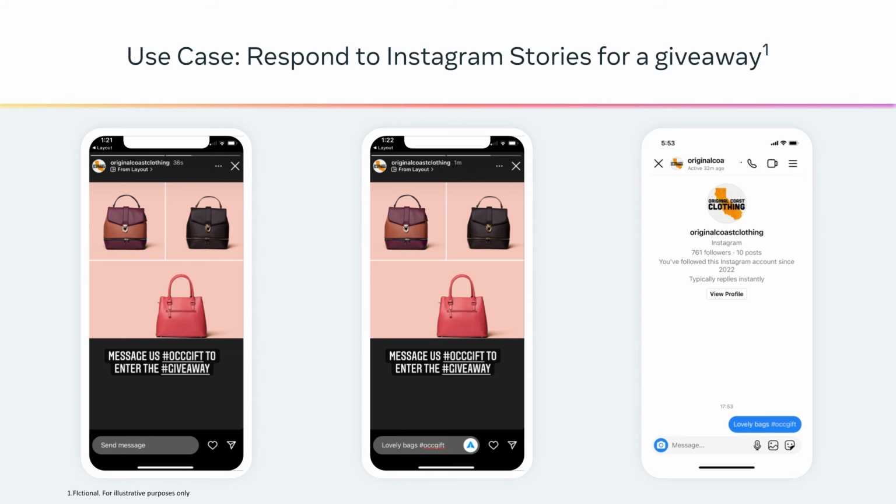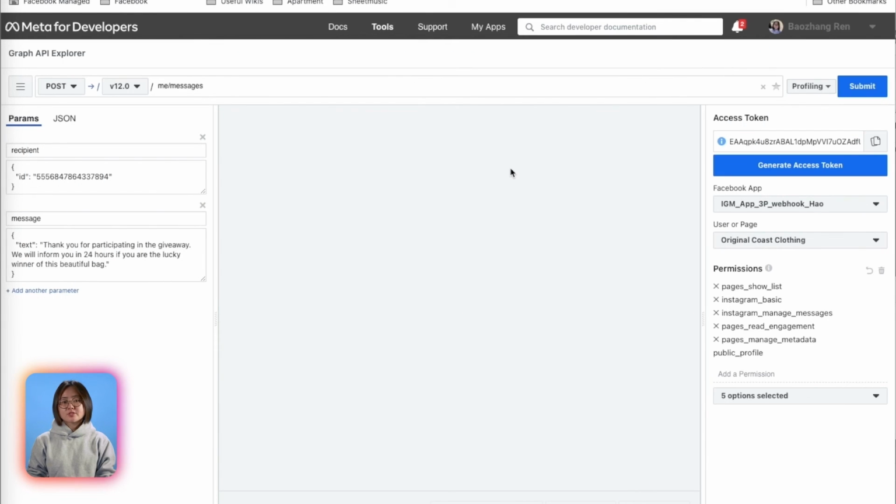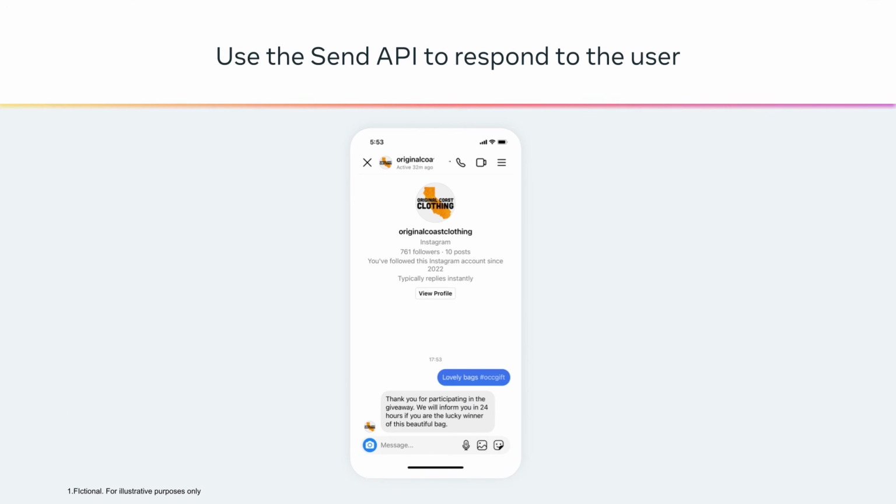In your app, you can build simple automation to check for a specific hashtag associated with a giveaway, which is #OCCGift in our case. If the giveaway hashtag is identified, the business can respond with a set message using the Send API. As you see here, I'm using the IG Business Scoped ID to respond to the user and thank them for participating in their giveaway. And there you have it, your first business message.